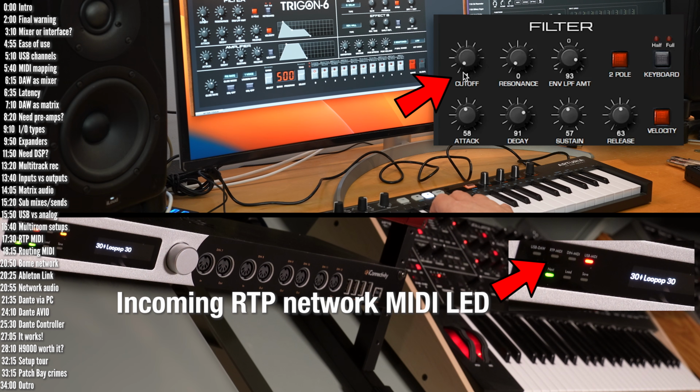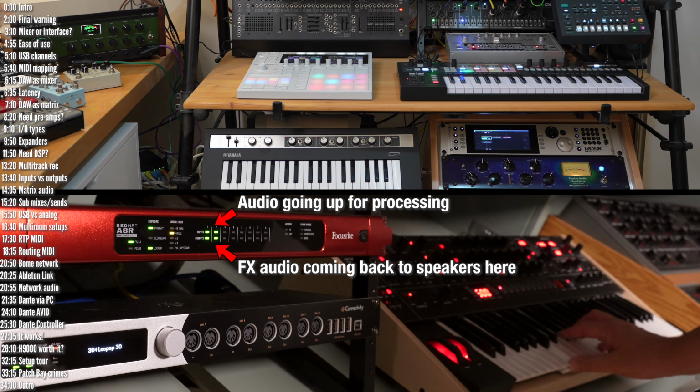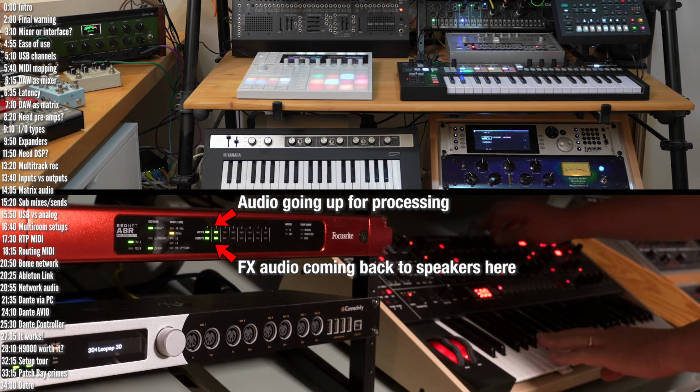A full round trip for the audio takes about 4 milliseconds going through effects. And for MIDI a bit longer, I think maybe around 8 milliseconds. And then same goes for when I'm downstairs. I can play my synth here, run it through the upstairs effects, hear the audio back down here with minimal latency.